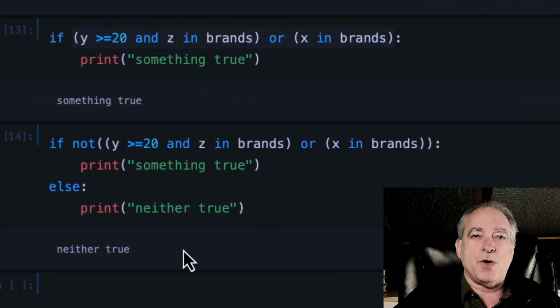Now the last one that you may see, which can be useful or not useful. I mean, it's useful when you're doing x not in brands. So with in it makes sense, but not reverses the meaning. So here we take this original statement up here, we put the whole thing in parentheses, and we say not that. And it says neither is true because we reverse the logic with a not. Otherwise it was true, but not flips it and makes it not true. And if it's not true, it'll flip it and make it true.